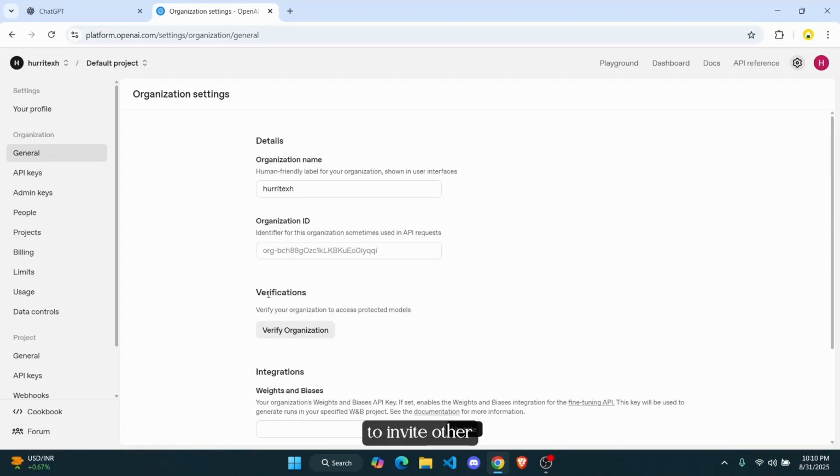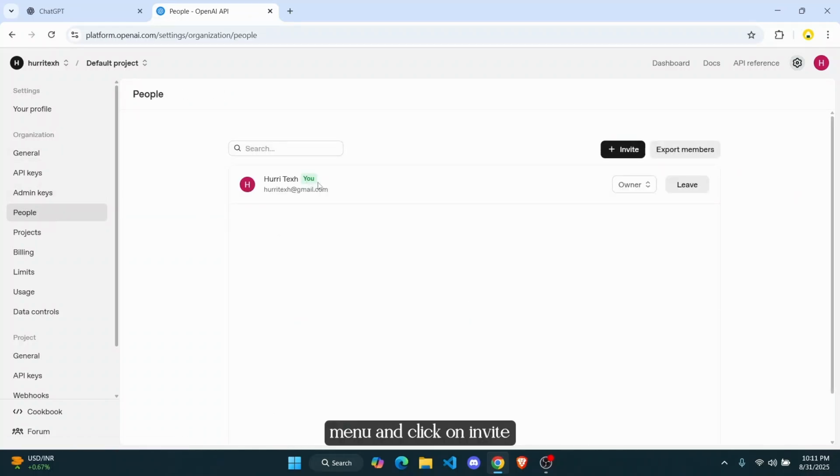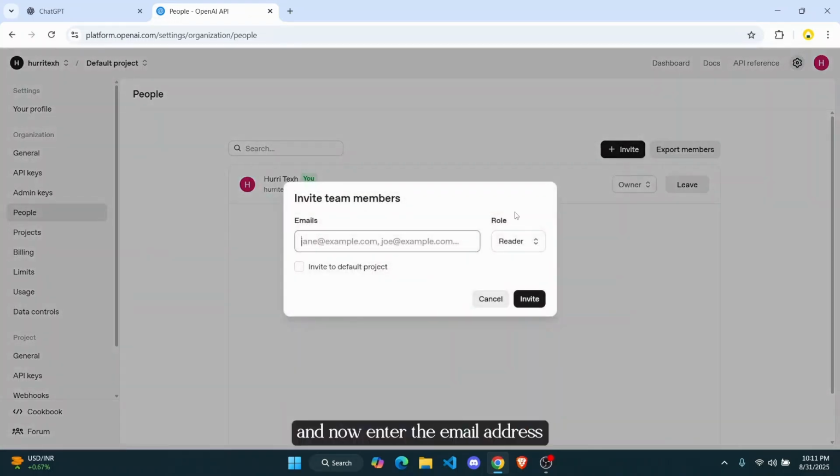Now, if you want to invite other people, you should be able to find it on the left-hand side of your screen. Go to API reference. Now from here, you can go to the people option on the settings menu. Now click on invite and now enter the email address of the person. So let me just go ahead and quickly enter my friend's email address.